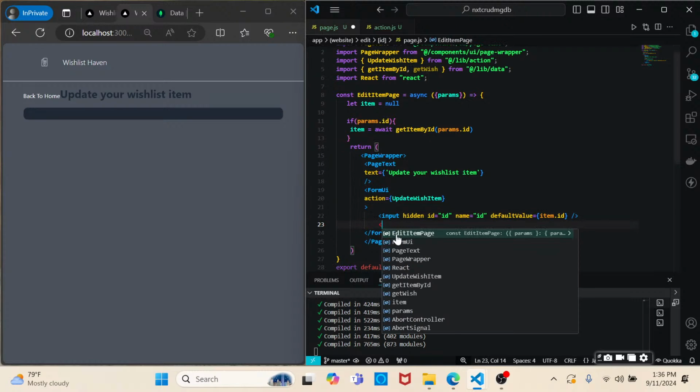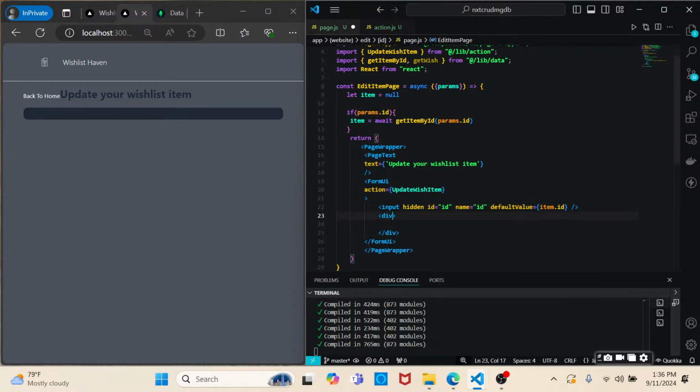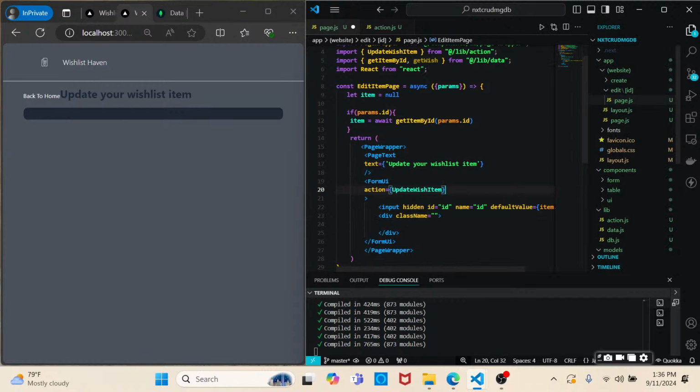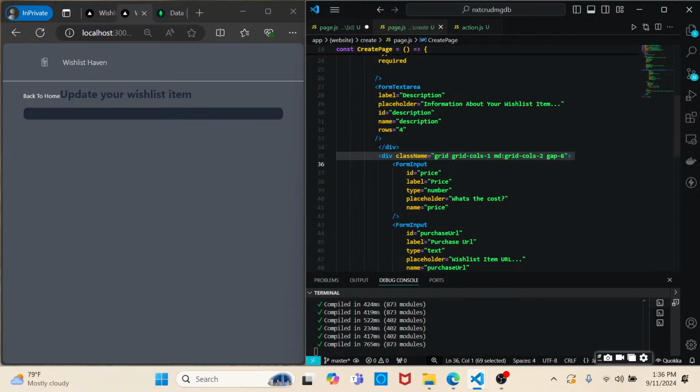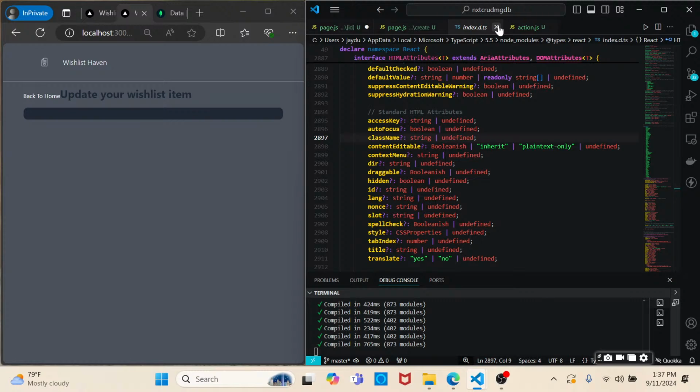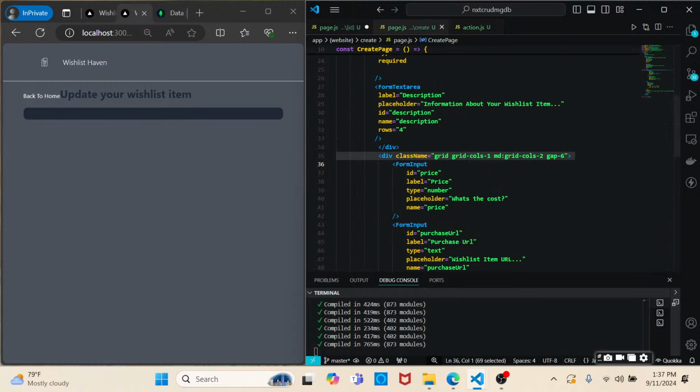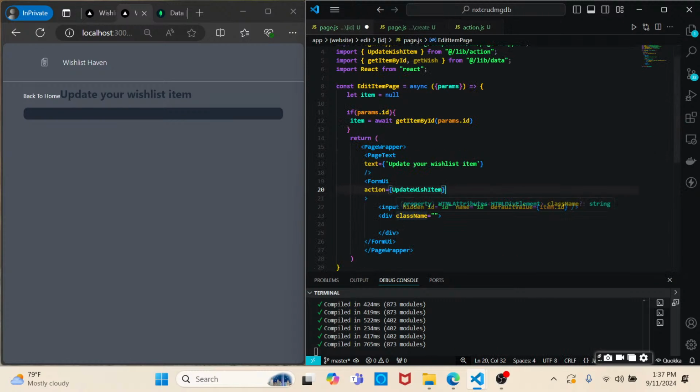Okay. And then now within this form, we want to add the exact same styling we had before. So we'll say div class name, and actually, instead of typing this again, let's just go to the create page and just copy the div class name, any of them that have the grid layout. That's ultimately what we want to update. And then we'll just go back to the page that we were previously on, paste it in. That should take care of that.